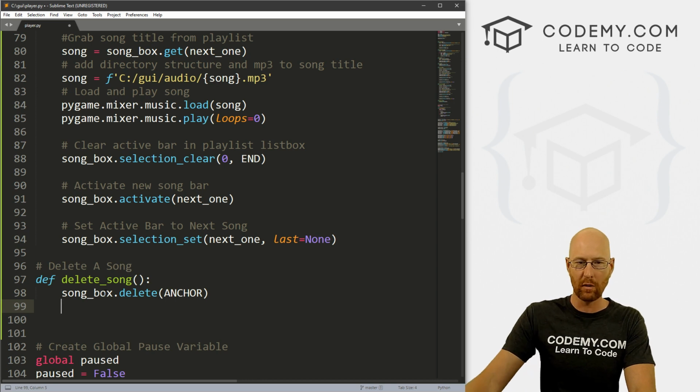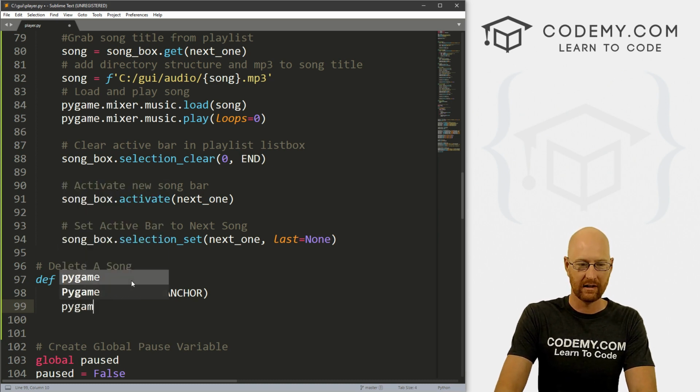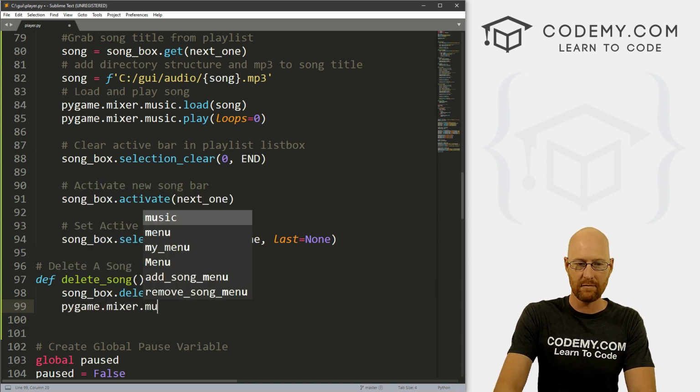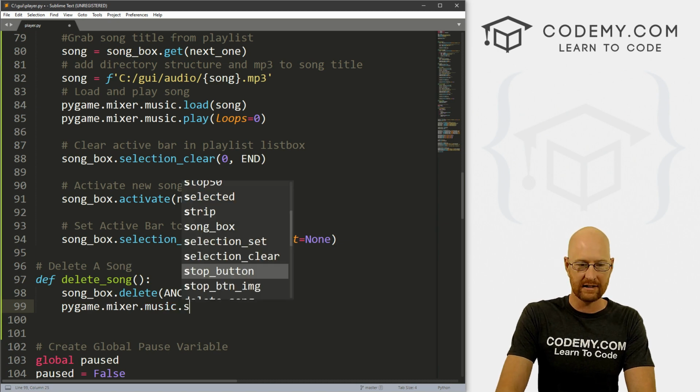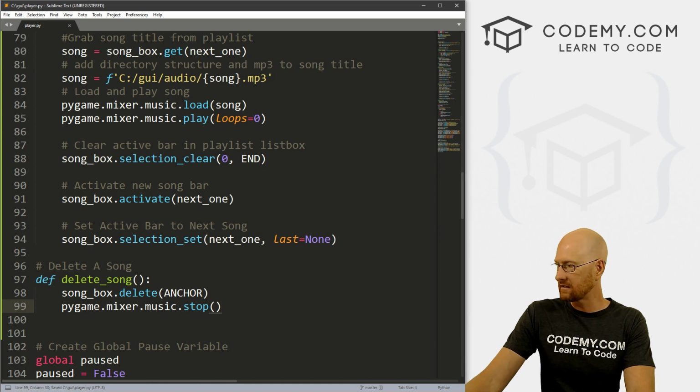Now we also probably want to stop the music if it's playing. Right, so let's just go pygame.mixer.music.stop, and then that will stop it. So, all right, let's save this and see if that worked.